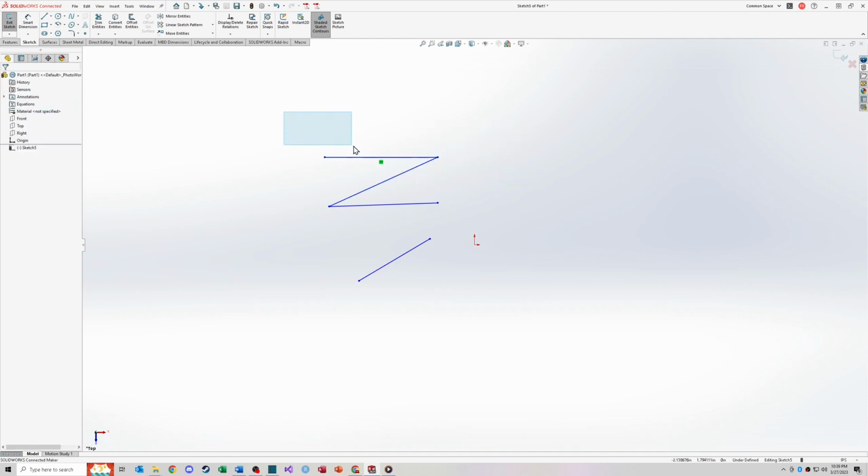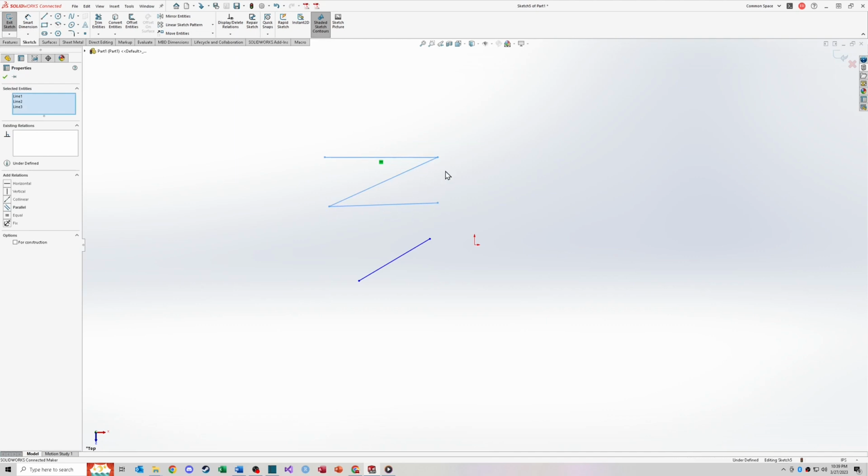If I drag from left to right, only the things inside the blue box will be selected. So you can see it only selects that top line. So if I go like that, I can select everything. If I go like that, I can also select those same three lines.